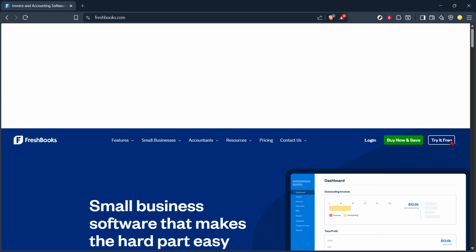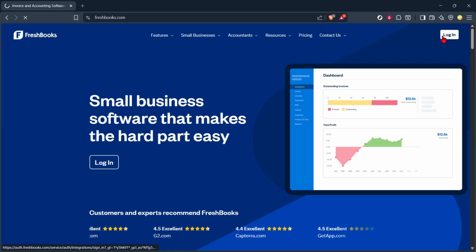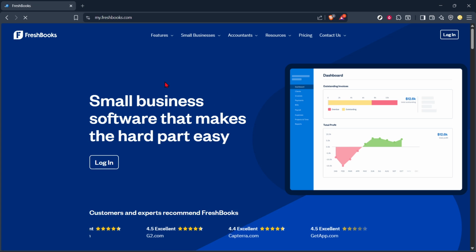From the search results, choose the official FreshBooks website. This takes you to their homepage where you'll find the login button, typically in the top right corner. Click login and sign in as you normally would. Make sure you're using an account with the right permissions to manage billing, since cancellation options are found in the billing area.